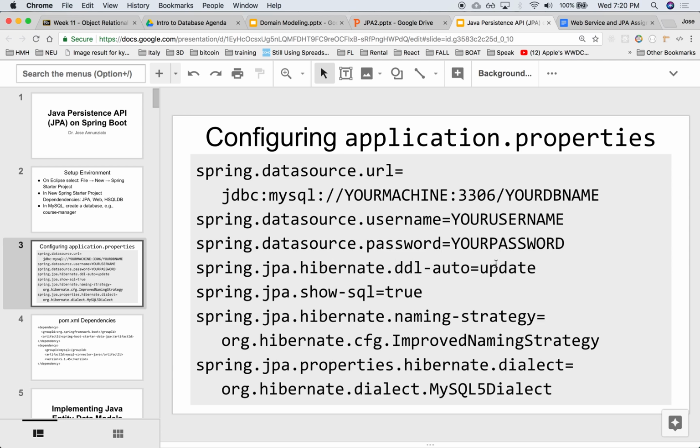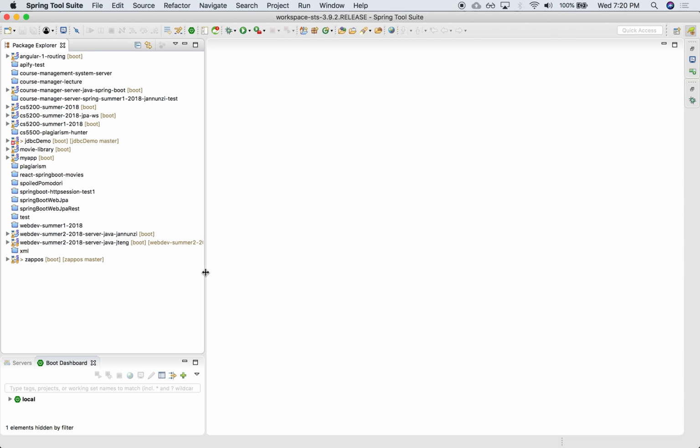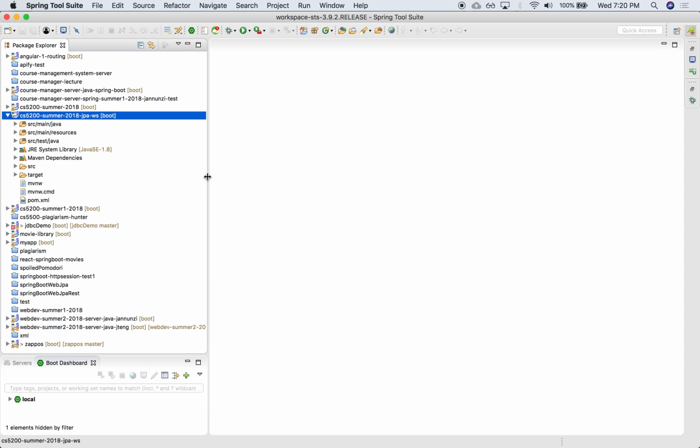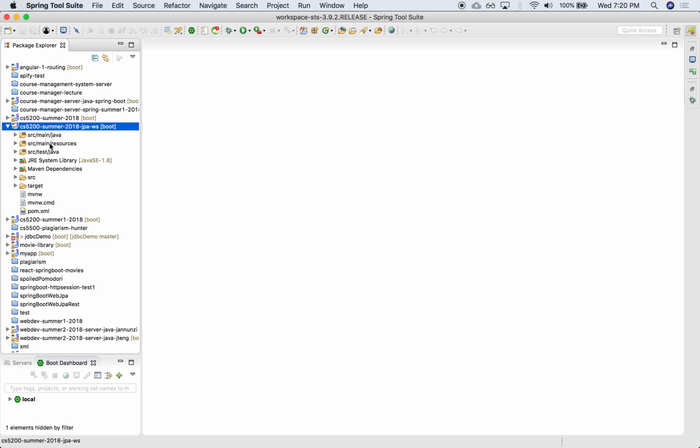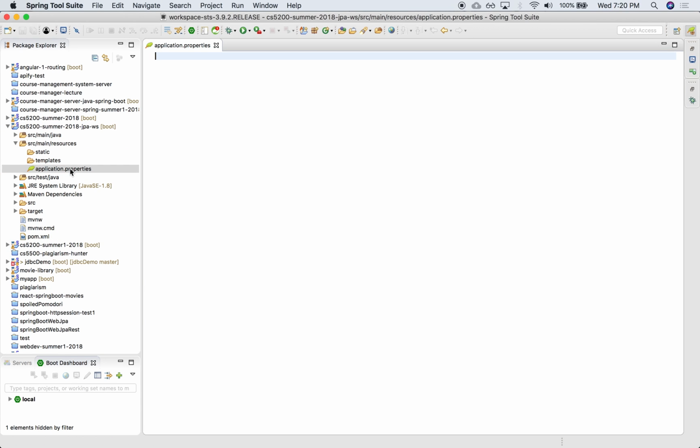Where to go? Where did it create it? Oh, there it is. One of the things that it's configuring here is in the resources: we have a new file called application.properties.